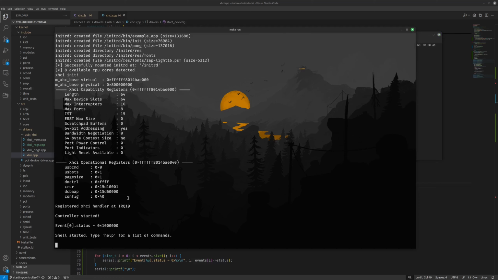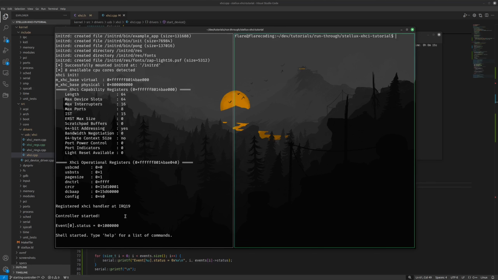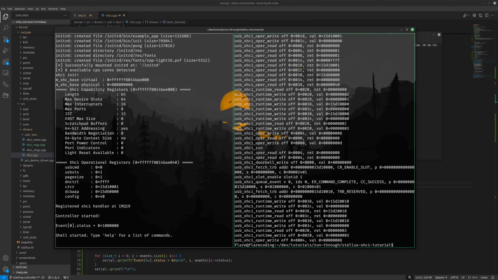Amazing. As you can see, our interrupt handler was executed correctly, and our event here has a status indicating successful command completion. Let's also open up and look at the QEMU generated xHCI trace logs and see what they show. There's our run message for when the controller was started, and then we have the xHCI fetch TRB event, and it correctly fetched the enable slot command.